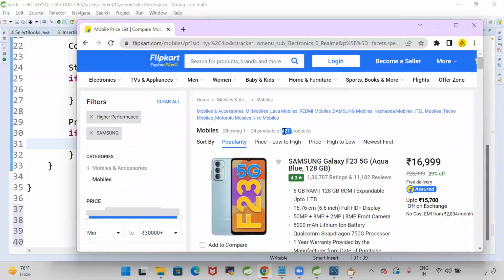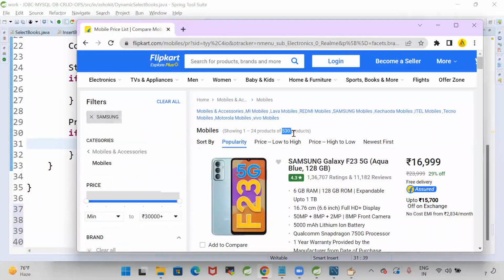They removed one condition from the query. Now what is the query? Select star from mobiles where brand is equal to Samsung and performance is equal to high performance. How many mobiles are coming? 421. Remove the performance also. How many records are coming? 530. What query executed? Select star from mobiles where brand is equal to Samsung.